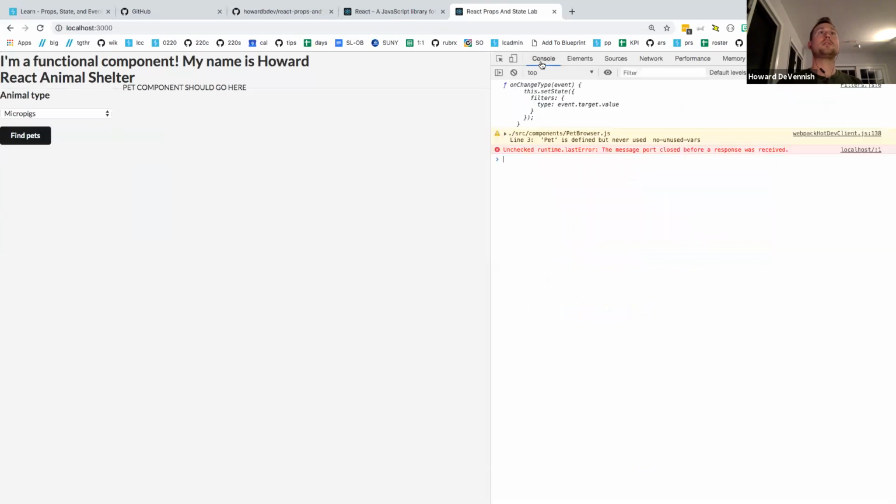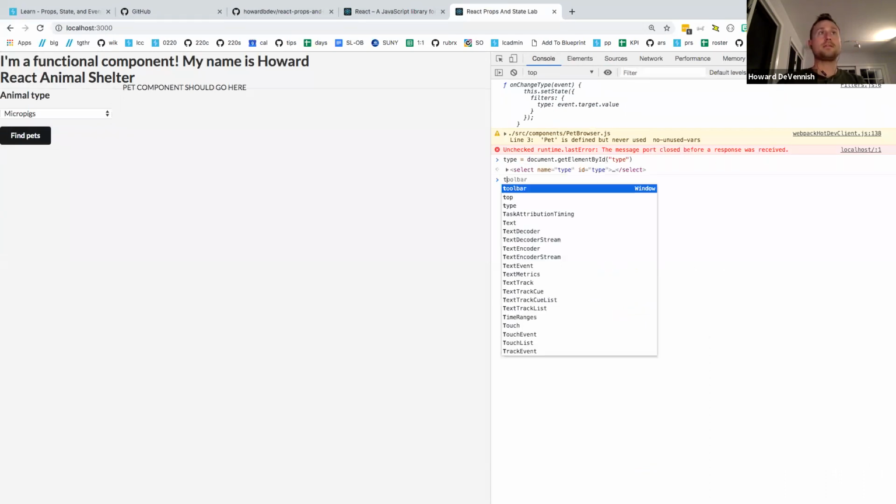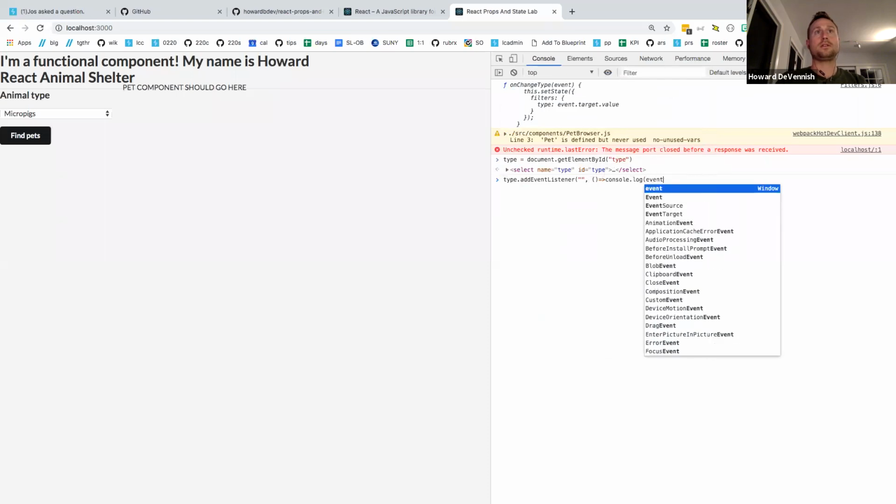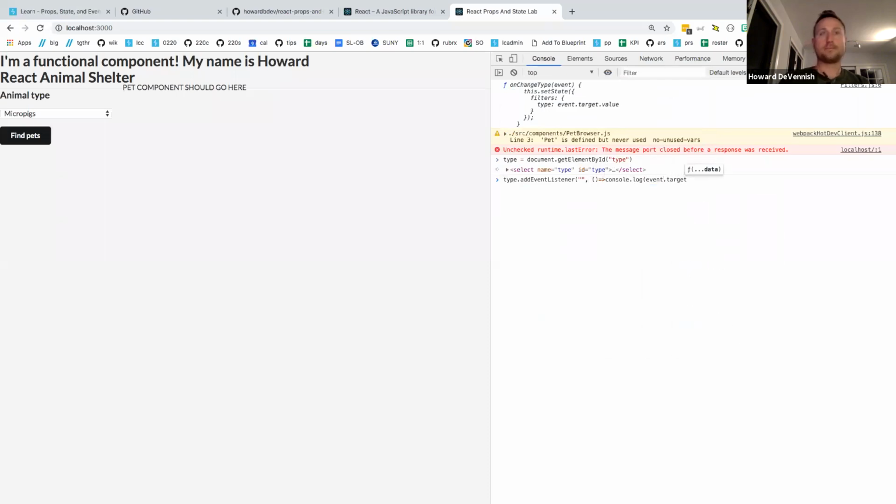So if I go back to my console, I can say type equals document.getElementById type. There it is. And I can add a listener right here. addEventListener, there it is. And this is what I want to know, what kind of listener do I want to add there? And right now I'll just put a silly function here that just says console.log event.target. Okay. What kind of listener do I want?